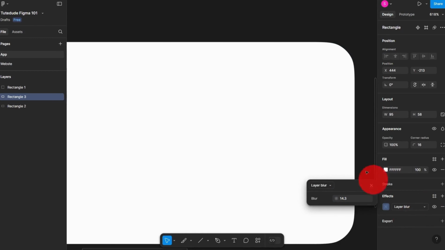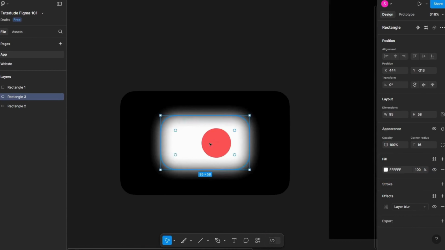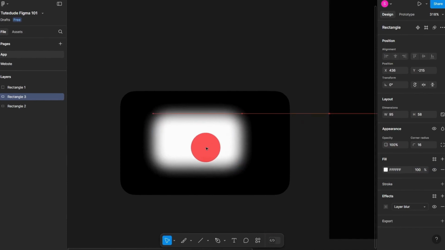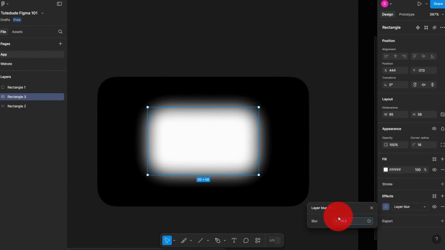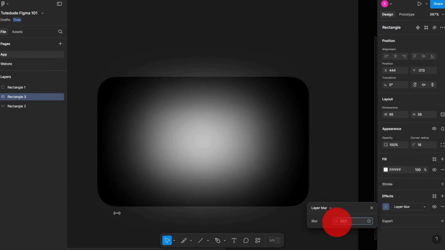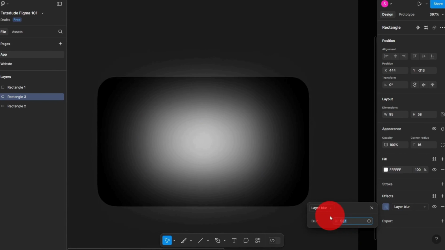Next we have layer blur. Make it to black again. Yeah. Layer blur means this whole object will be blurred out. You can change the intensity of this blur as I am doing. Yeah. So I hope you're clear with this.